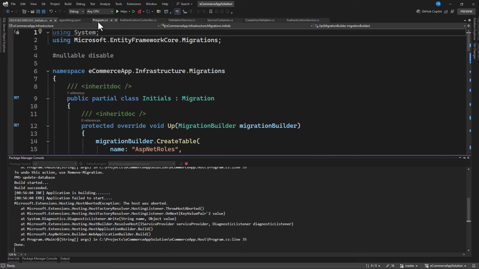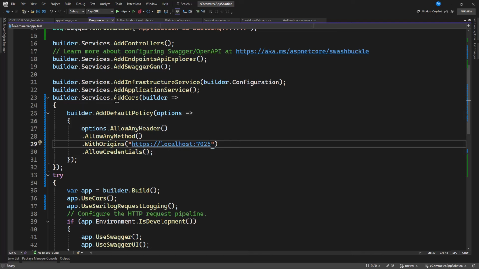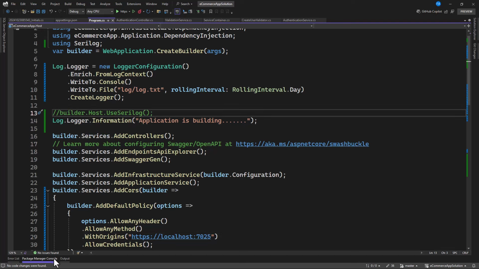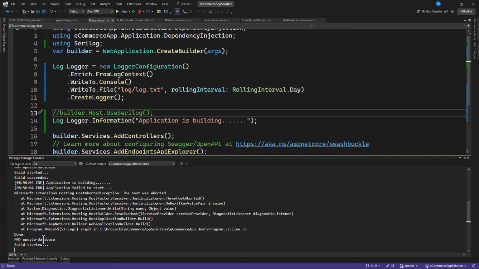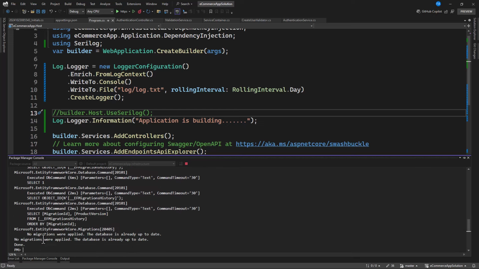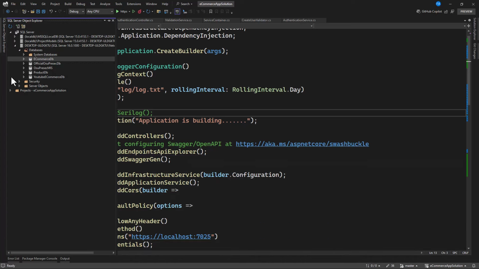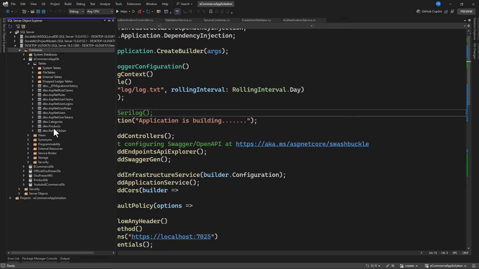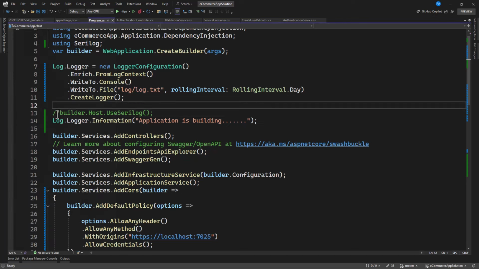If you do not perform this, go to the program and let's disable this. Again, okay, so the migration is done already. Now let's go back and verify the e-commerce app tables. You must have the ASP.NET tables, and we have our refresh token table. Product, oh yeah, we get them. So let's bring it to life.